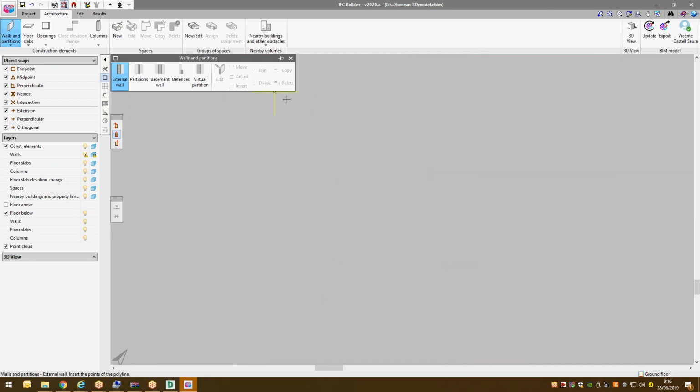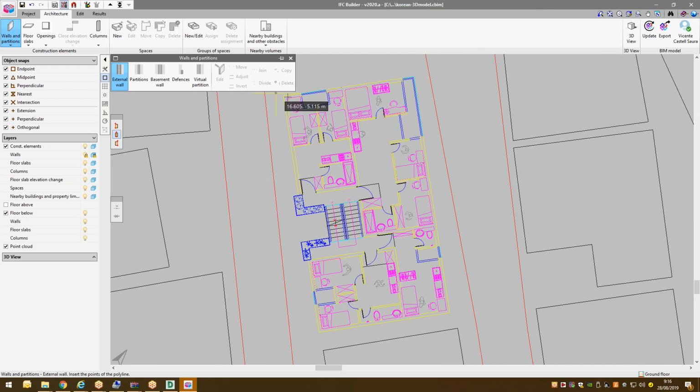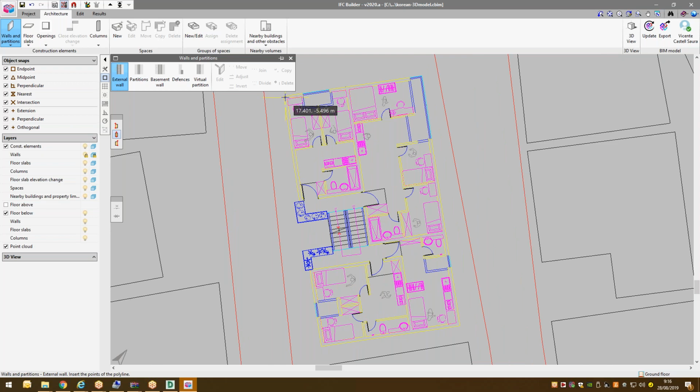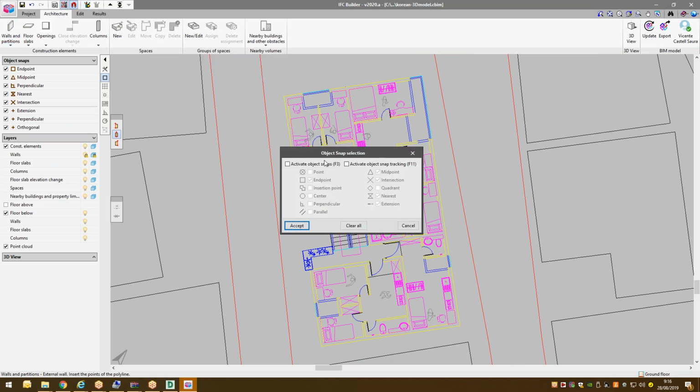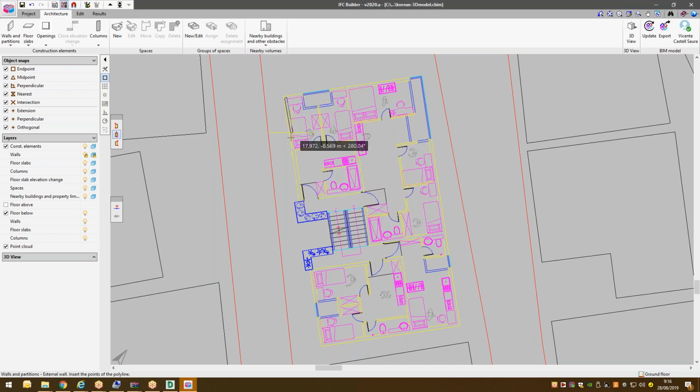So here I can make the introduction just approximately, more or less following the contour. I can activate the object snap selection for the templates if we want to be precise or accurate. But if not, we are going to make the introduction more or less. I can modify the reference line for the walls, as you wish. For example, more or less, this is the.